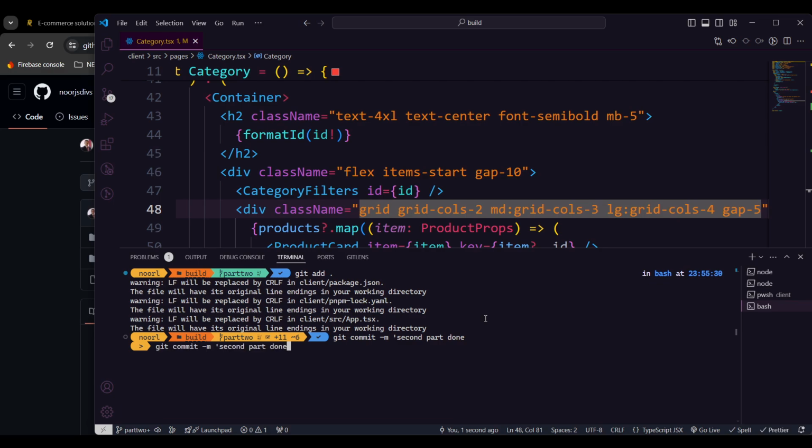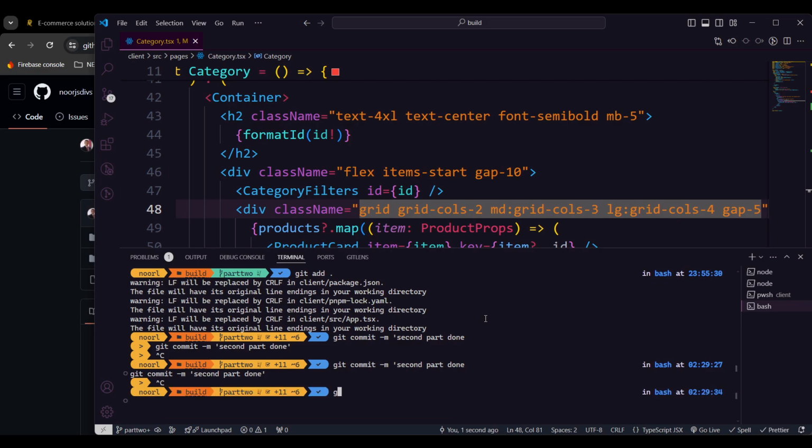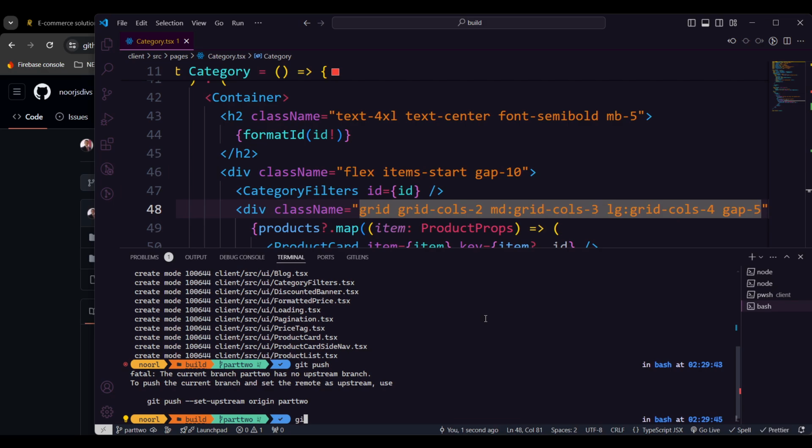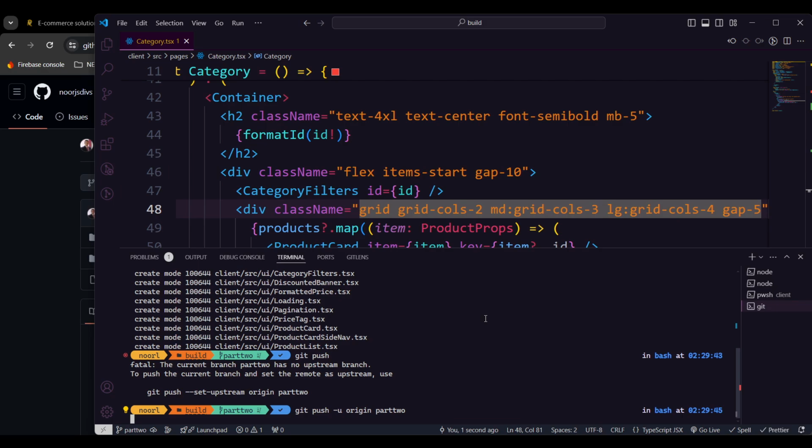I made a mistake here. Okay, I think we need to reject it. Now it should be done. Git, okay, it's my bad. So git commit done, and then git push. It will not take it like that, so it should be git push origin part 2. So it's going to push that code to our second part.